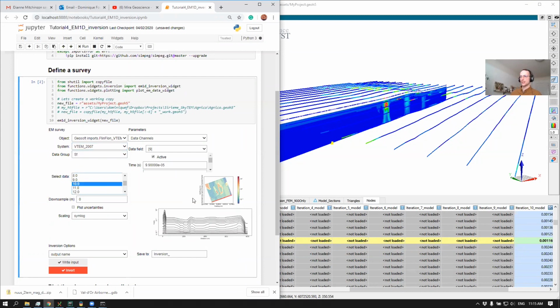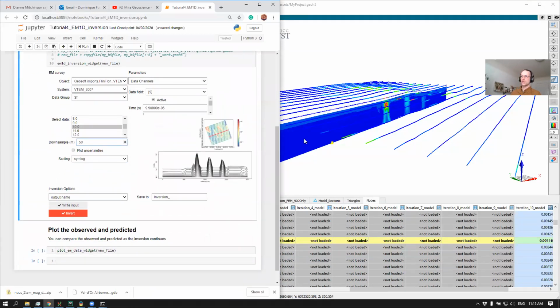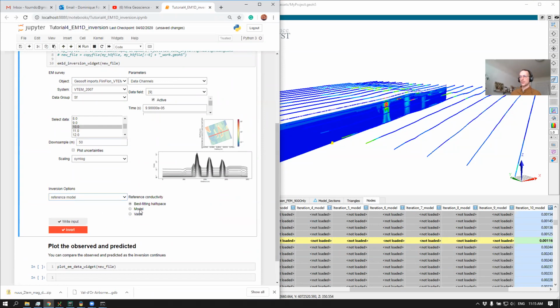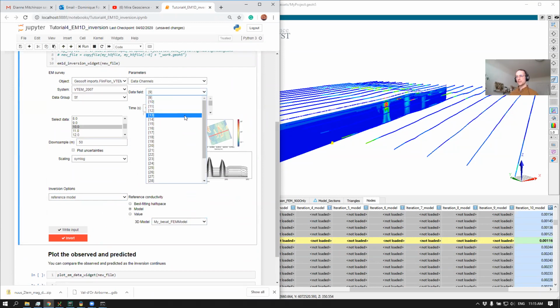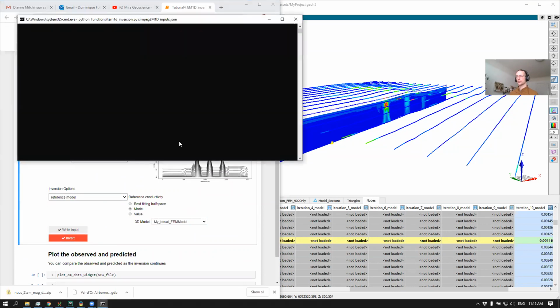And I'm going to select line 10 as well. Downsample at 50. And all I'm going to do is use the frequency model, my best model, as a reference. So I'm just going to select model here, and I'm going to select my best FEM model. Okay. So I think everything is fine after this. All my time channels look all right. I'm going to write and invert.